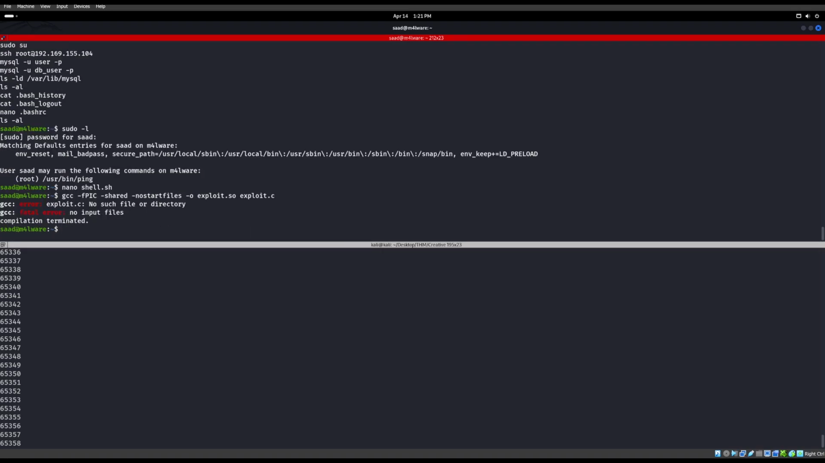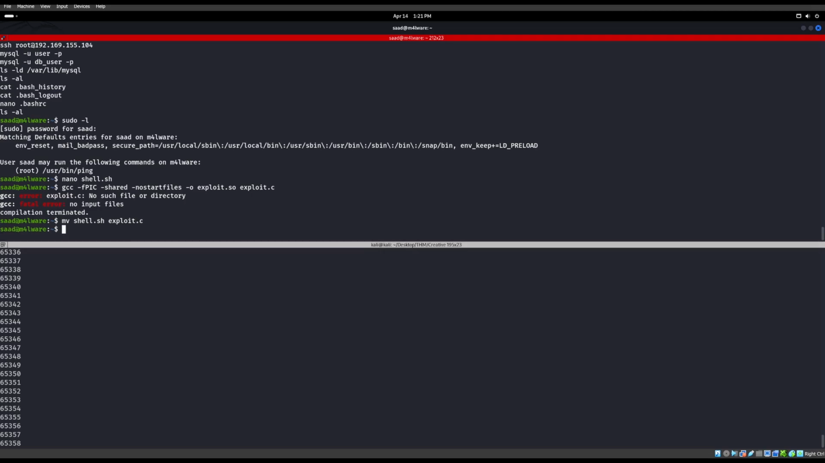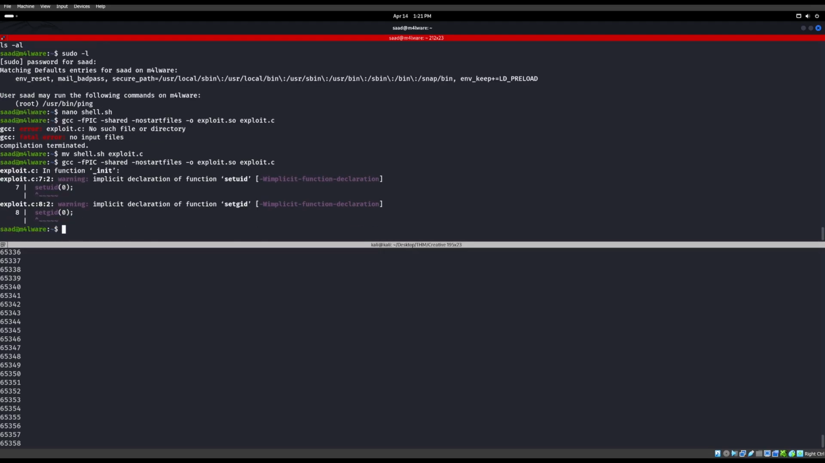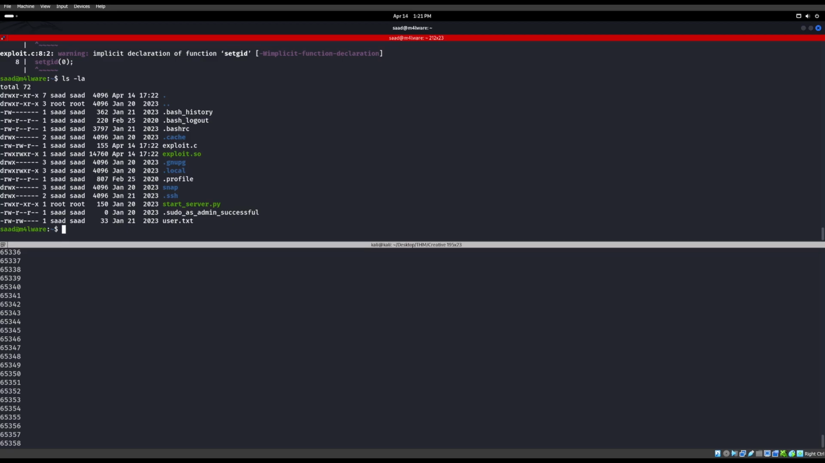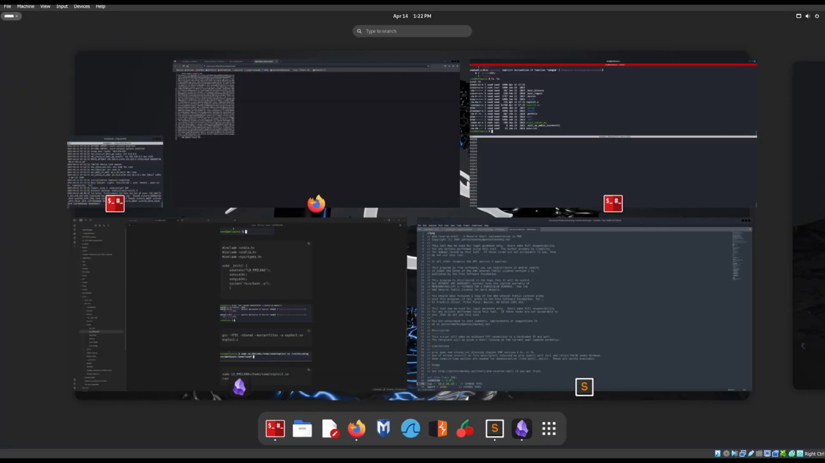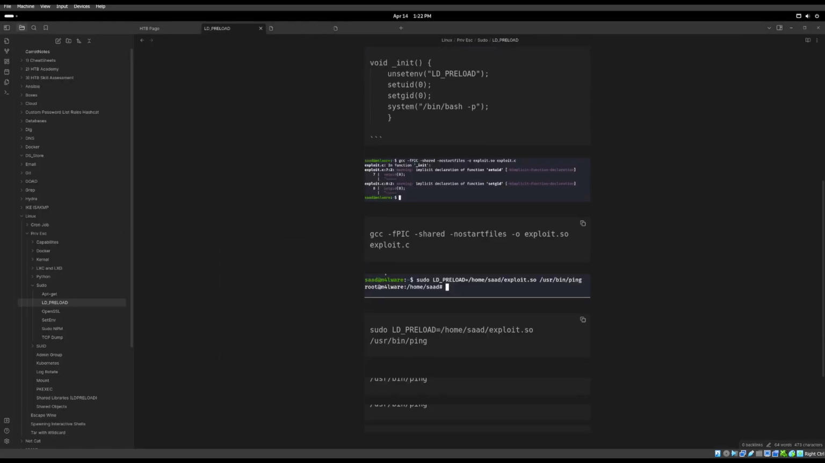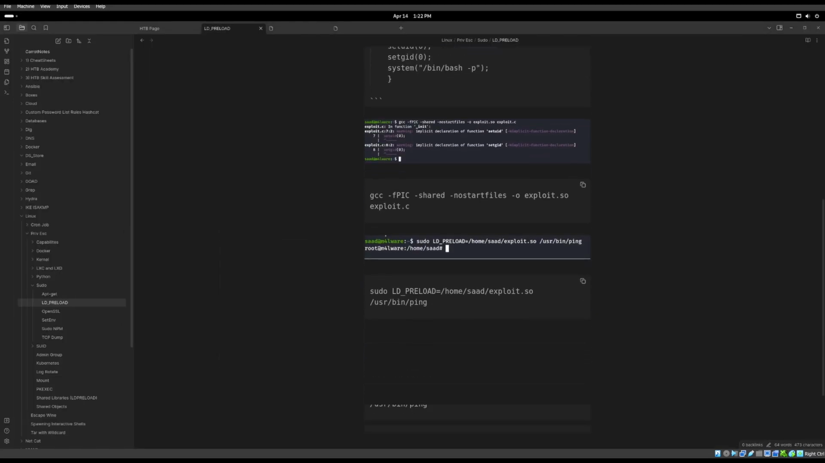Oh, I called the exploit up here, so that's supposed to be move shell.sh to exploit.c. There we go. Now if we do an ls -la, we have an exploit.so and exploit.c in here. Exploit.so is executable, and now we can use that exploit.so for our shared object.